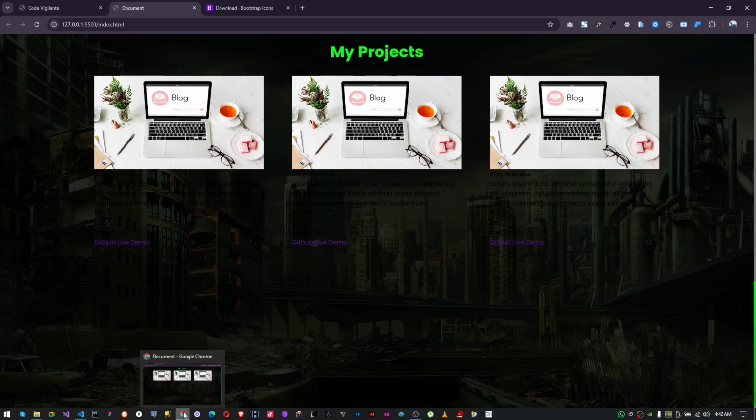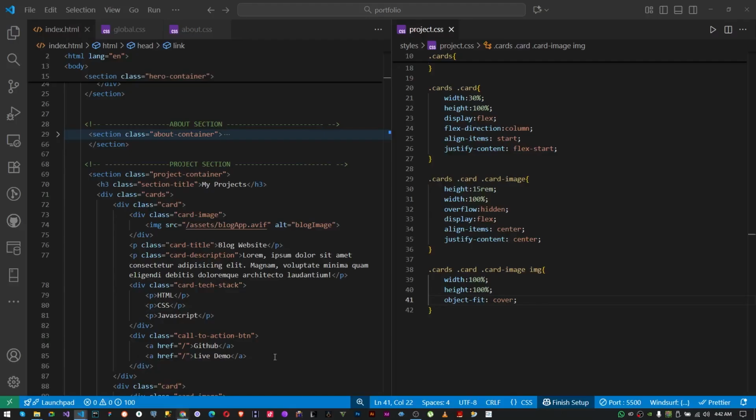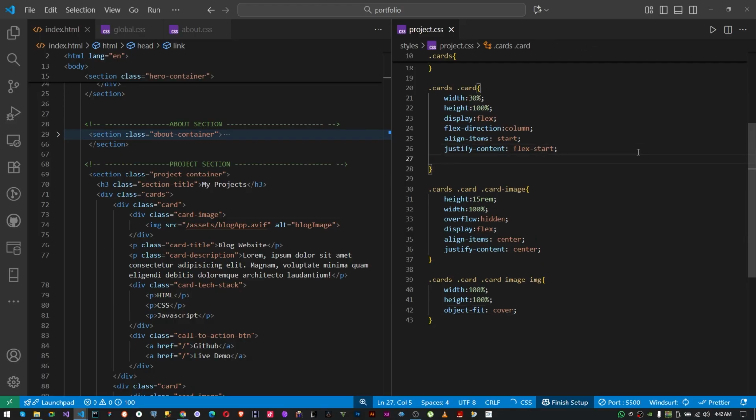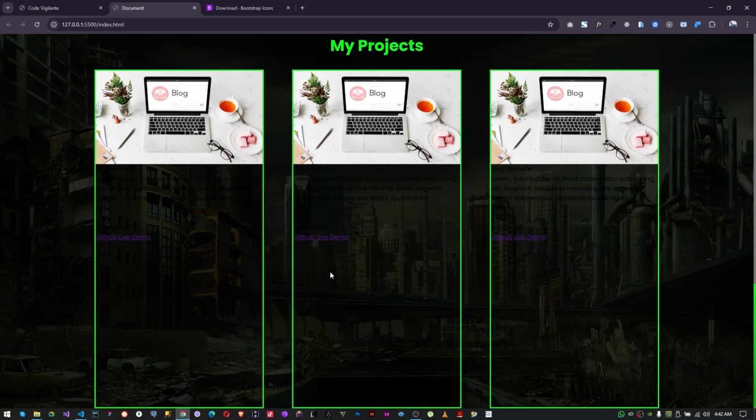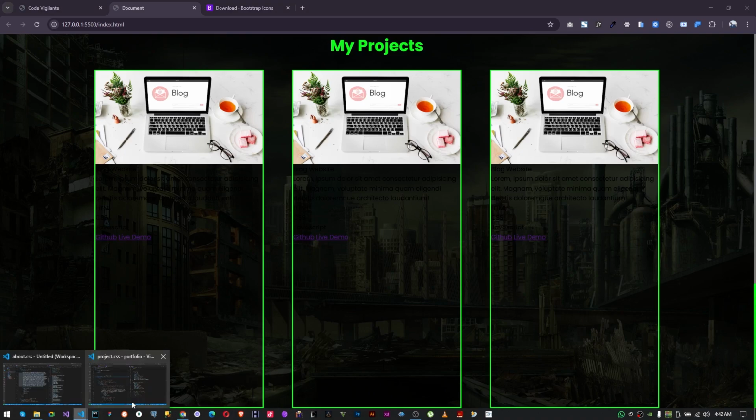So let's add the border, the green line that's over it. So it's going to be the card. Let me say border 0.2 rem solid var primary. Not 100%. I think 100% is too much. Now we can see the real height of everything.